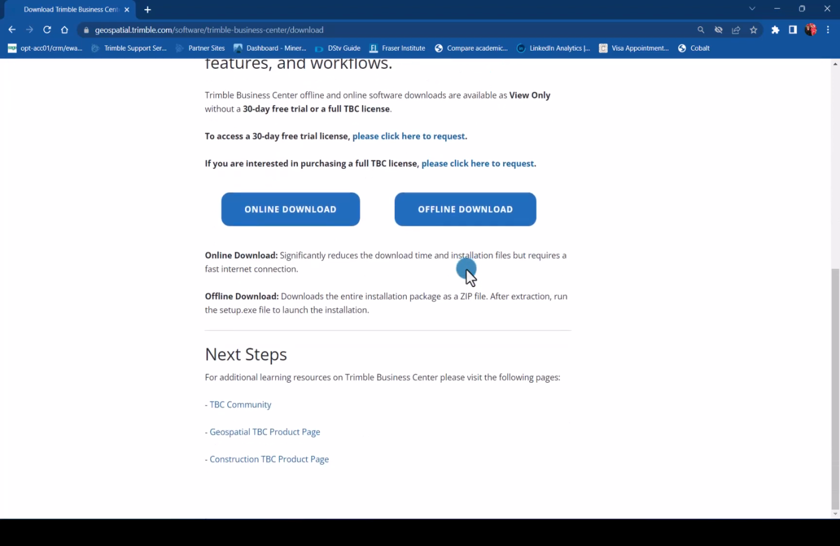There are two options to download TBC, online and offline. The online download significantly reduces download time and installation files, but requires a fast internet connection. The offline download downloads the entire installation package as a zip file. After extraction, run the setup file to launch the installation. I will use the offline download option for this video.